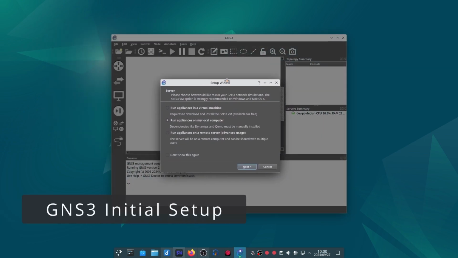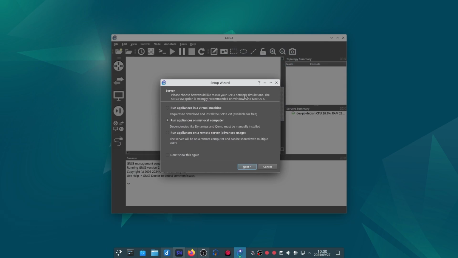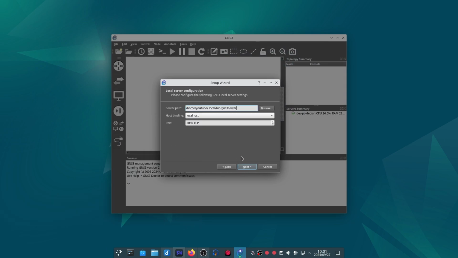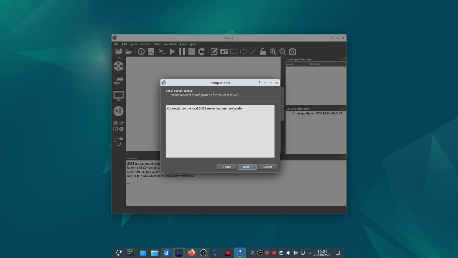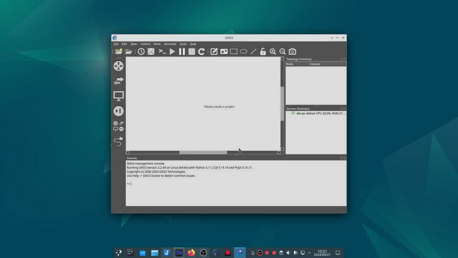Okay, so we'll quickly go over the initial setup. Since the server is on this computer, we'll just run it as a local server. We can leave the defaults as is, so it's localhost since we're on the same PC, and then the path directory is correct. It will find it for you automatically. Then we can just go next and then finish.